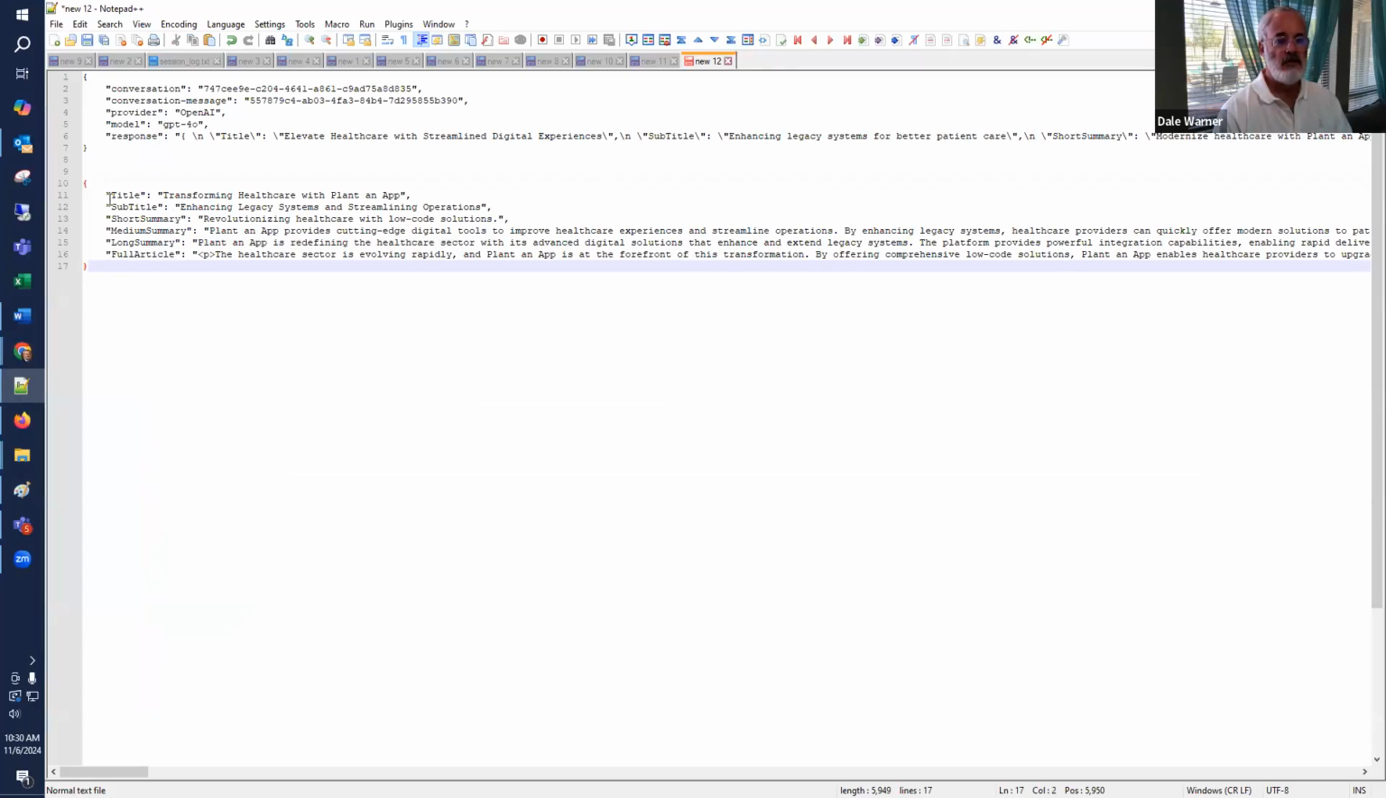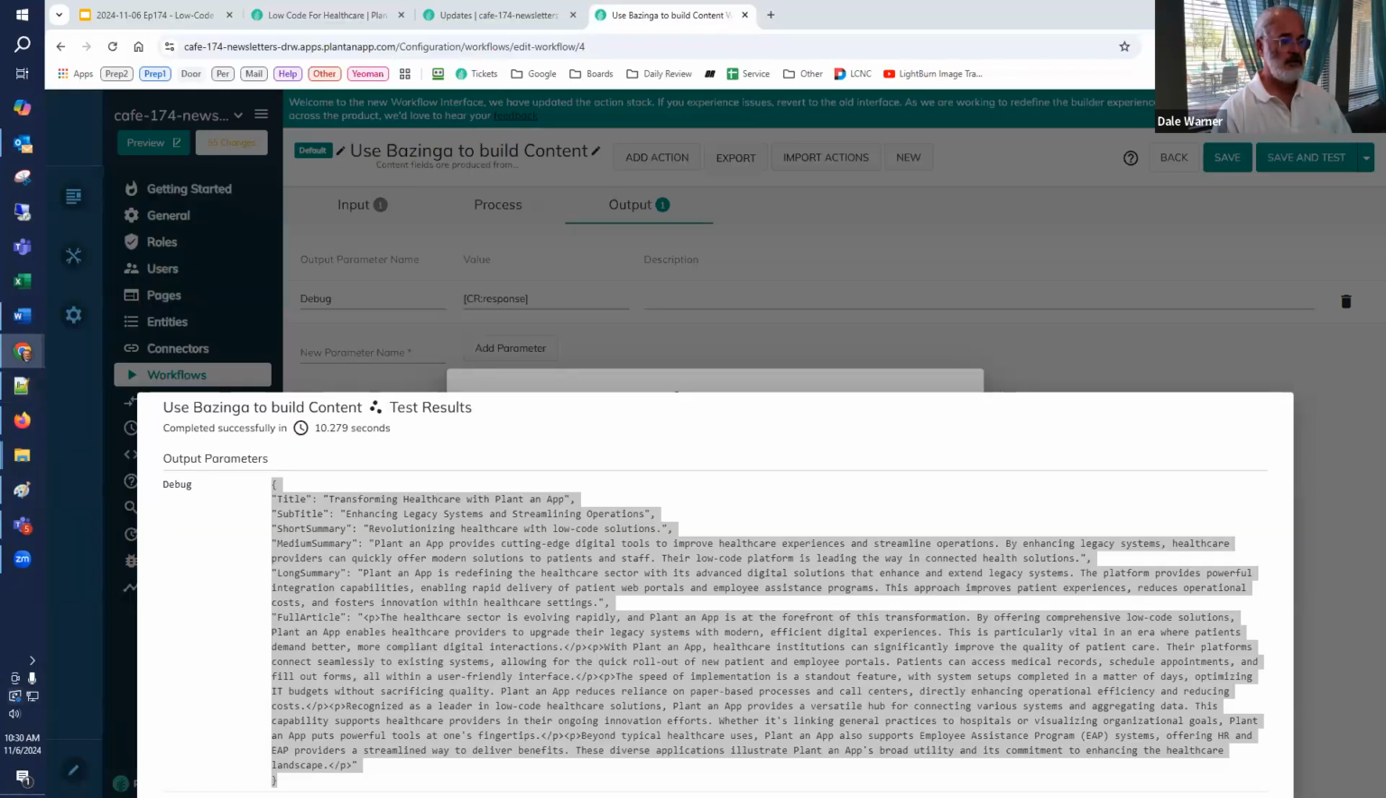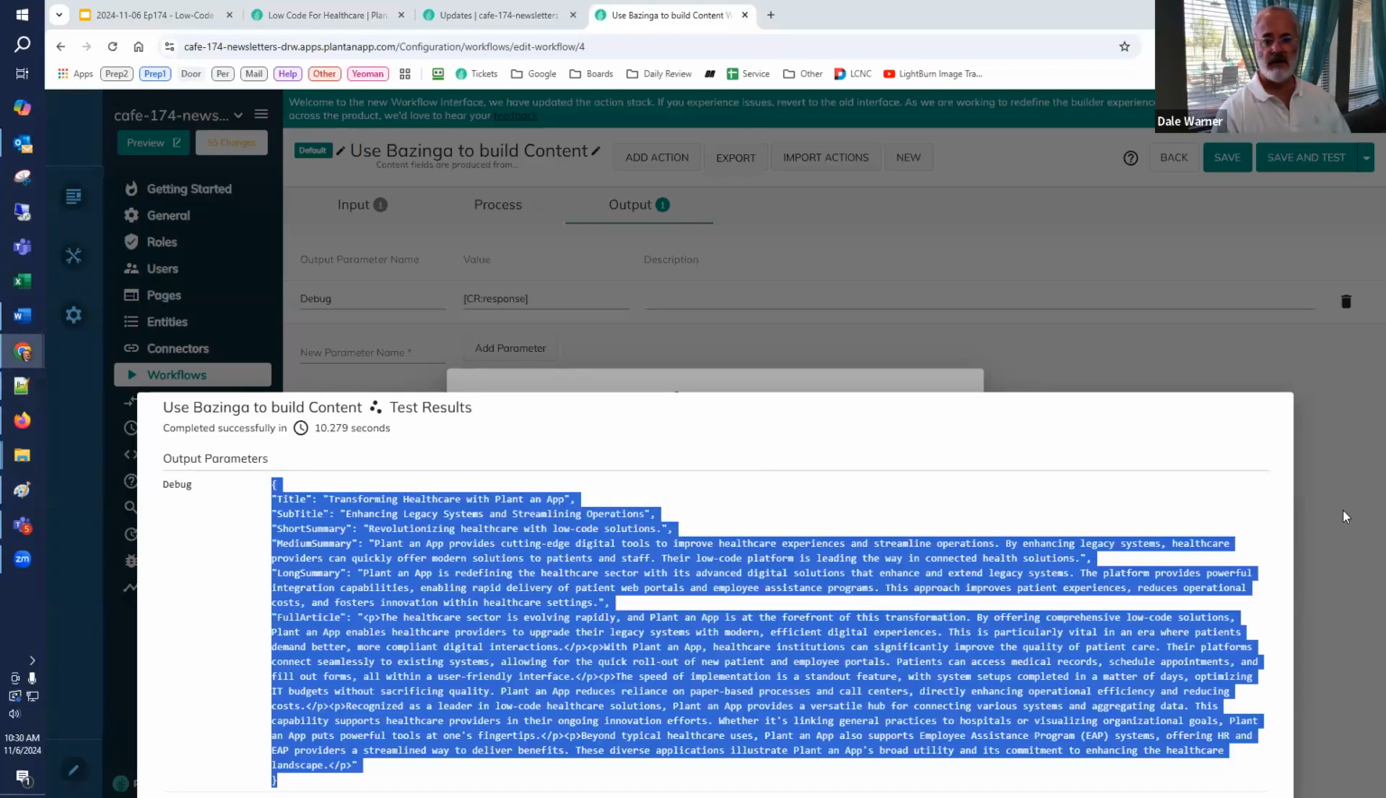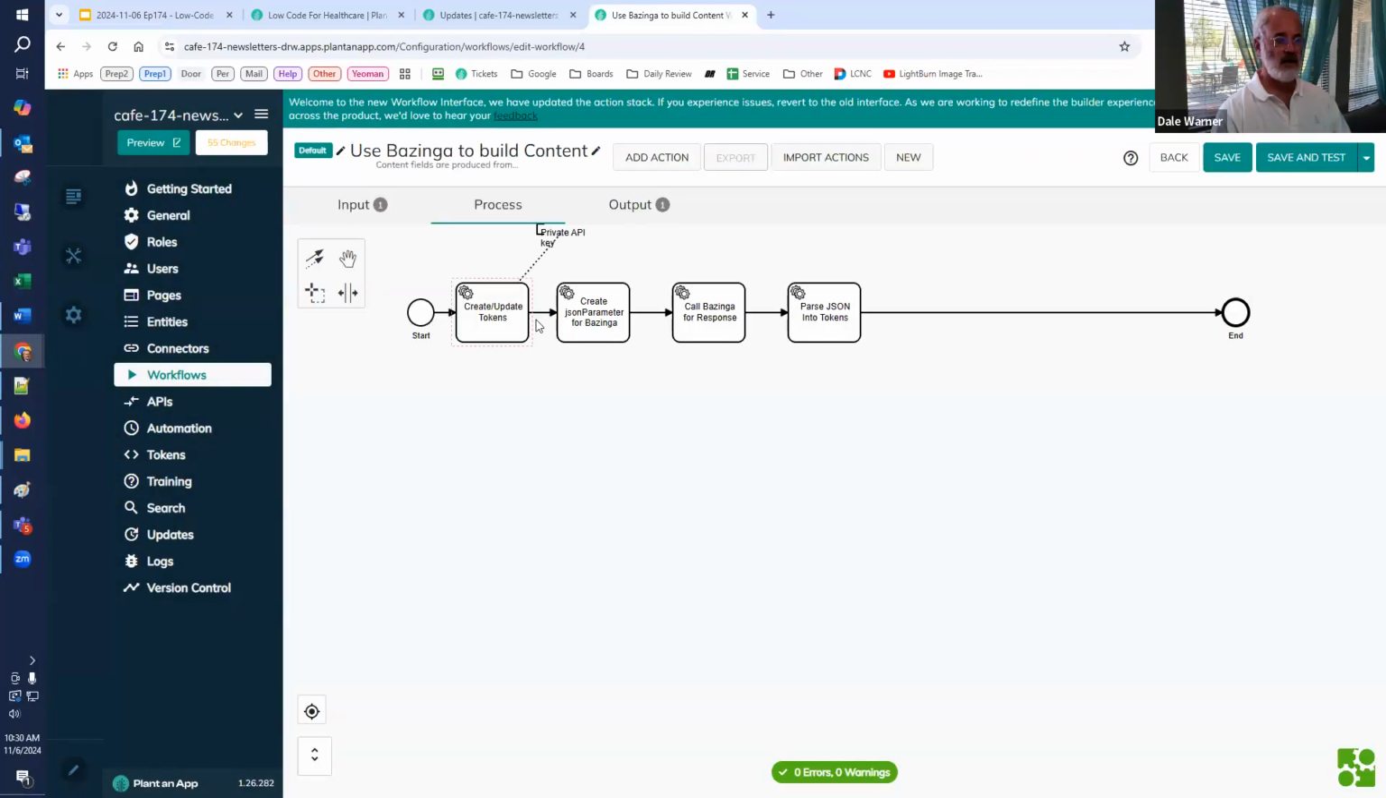That as well. So that nice assistant from Bazinga gave us from our raw content the title, subtitle, short summary, medium, long, and then a full article that has nice HTML in it. And so these things now, title, subtitle, are all available that we can use to update our content item. And so that's what we'll do next. And that's actually the last step.